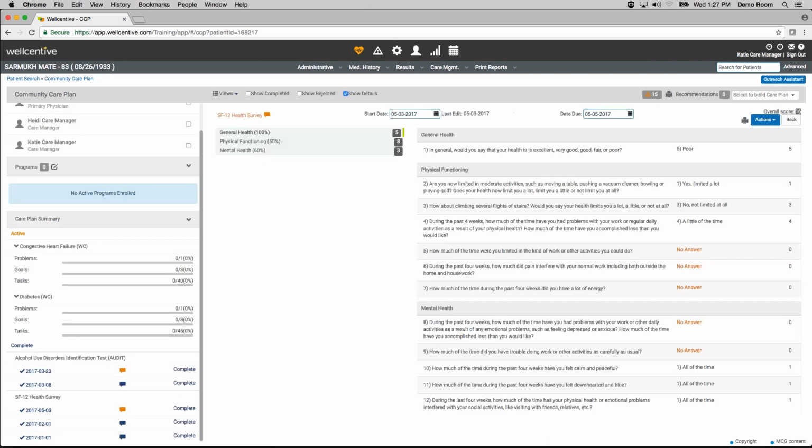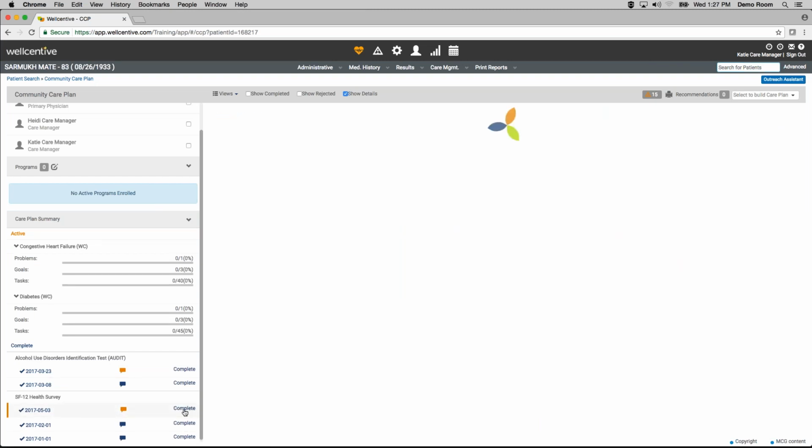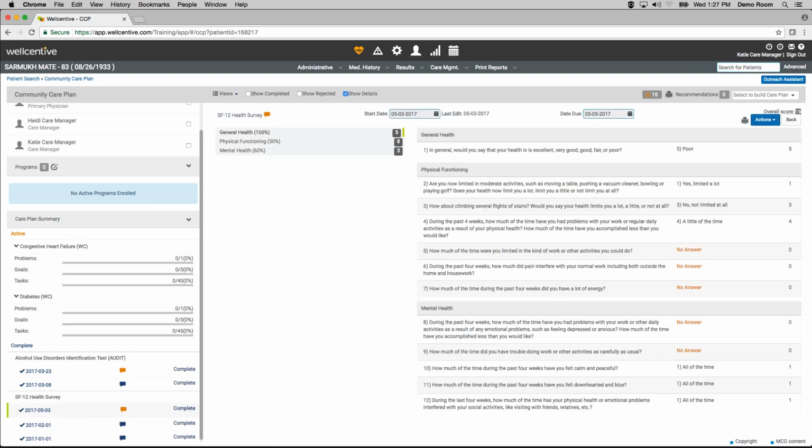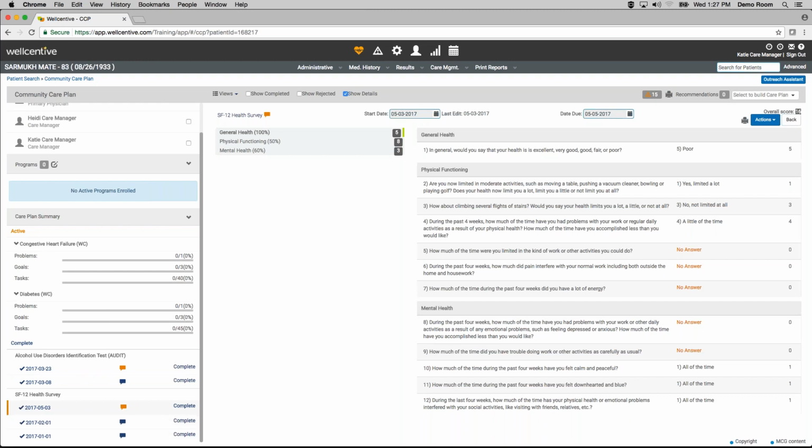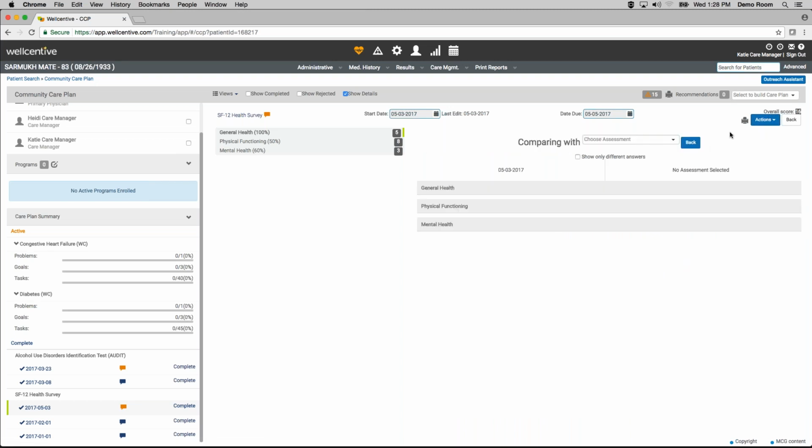The next feature that I wanted to show you is Assessment Compare. If I have more than one instance of an assessment, so you may be performing the same assessment multiple times, I have the ability to compare one instance of the assessment to another. In my actions drop-down button, I have the option to compare. When I select compare, it takes me to this new screen where I can select the assessment that I want to compare it to. So I've selected the most recent version.